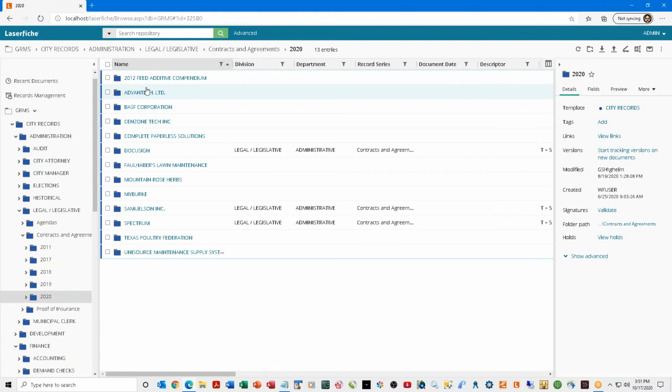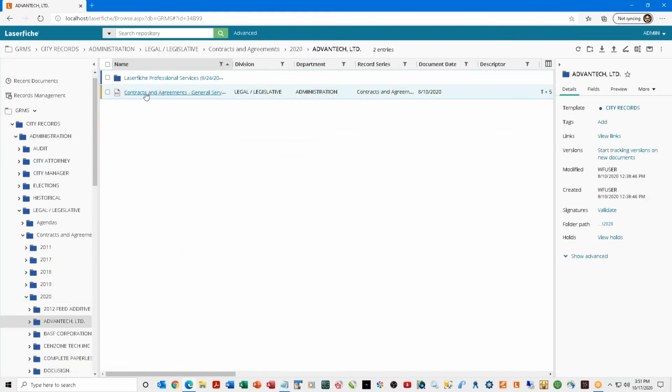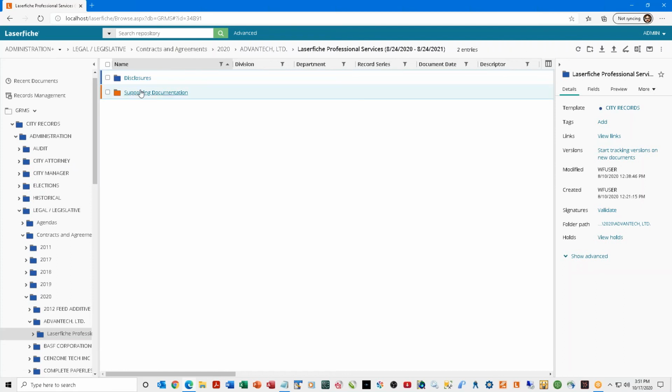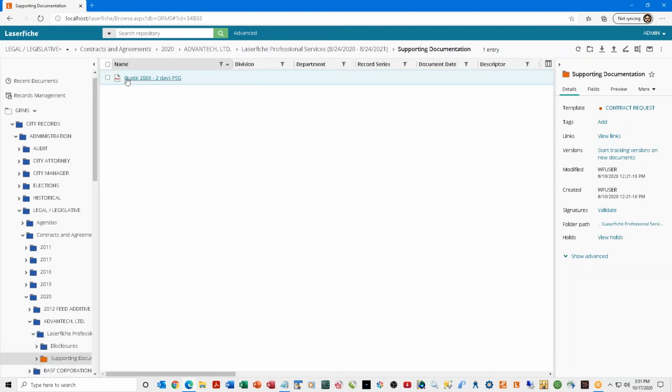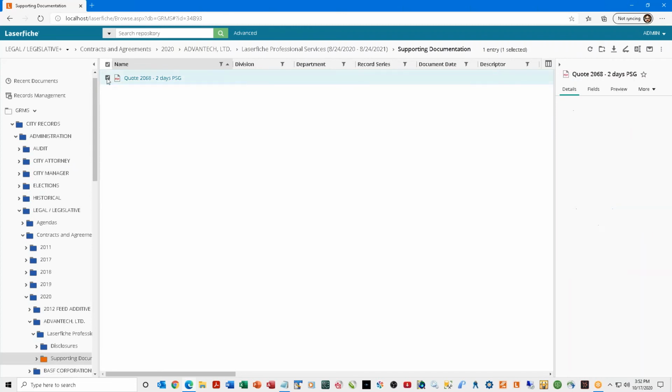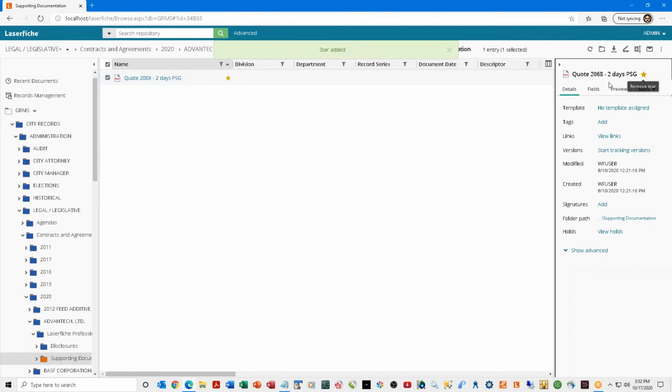Hang on. All right. And here's a particular document. Supporting documentation, disclosures. This happens to be a PDF, but you'll notice here at the top of the name, got that little star there, and I'm going to go ahead and star that one.